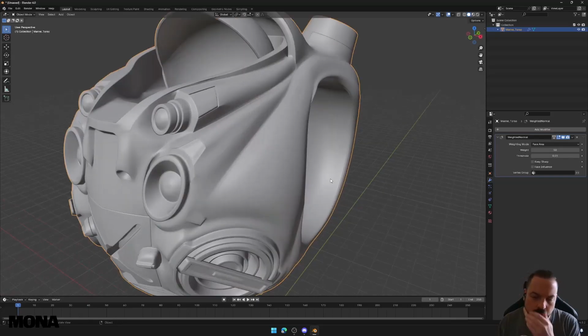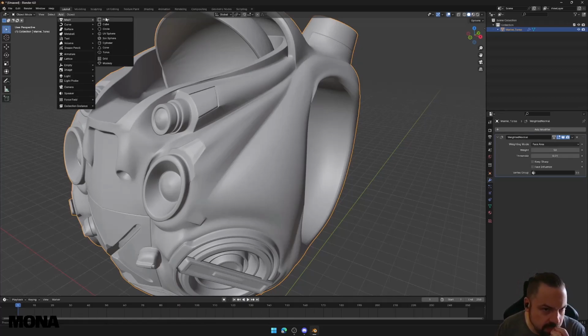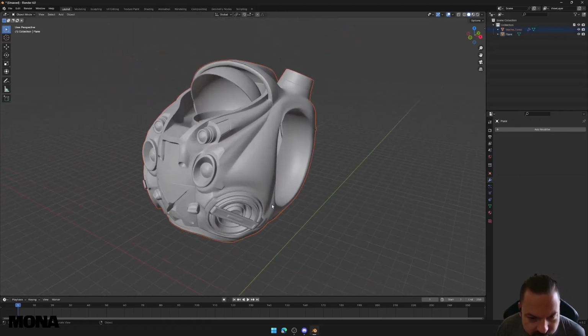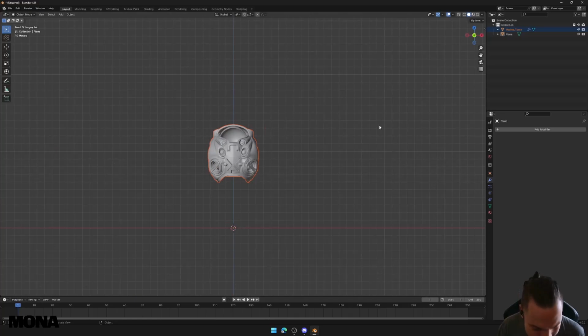Okay. So manual retopology is the best way to optimize your assets, but it takes a lot longer. Now the tools are getting better for that, but yeah. So let's go plain. This is very big. Let's scale that down a bit.